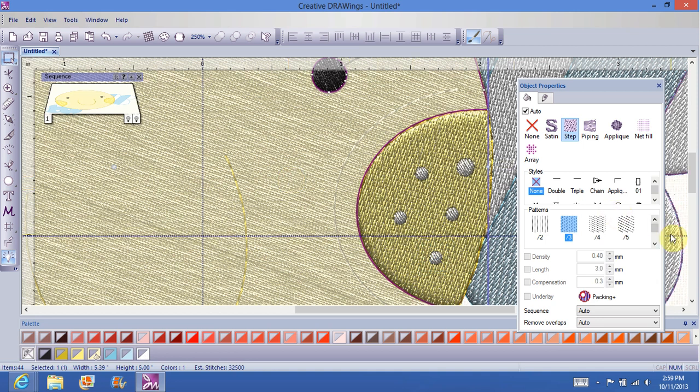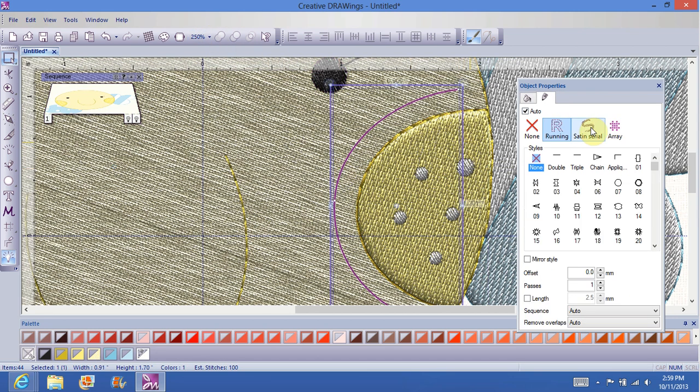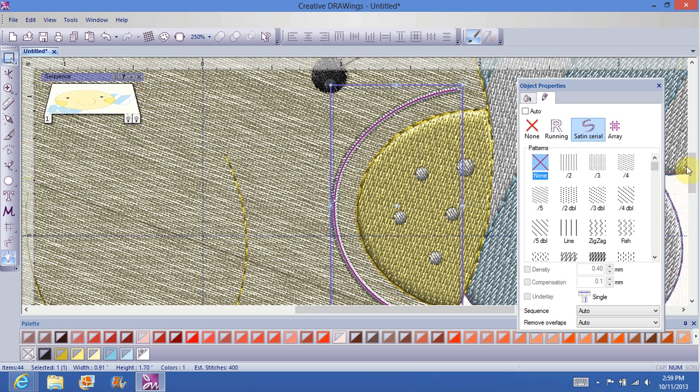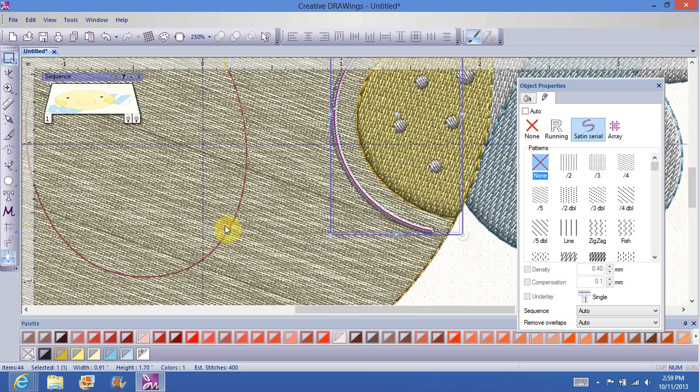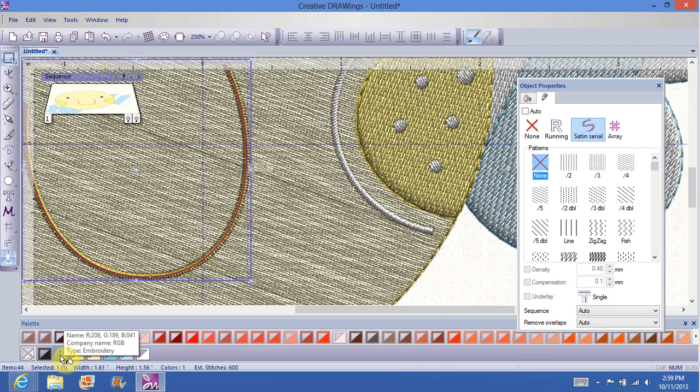Now some of the other things that I want to do with this design is, like this line here, I want into a satin stitch. The mouth I want into a satin stitch, and I don't want it yellow, I want it black. So down here you see that it's a dark yellow and the pencil is on the top half. They have these split in half because the top half is for run and satin stitch, and the bottom half is for fill stitches.